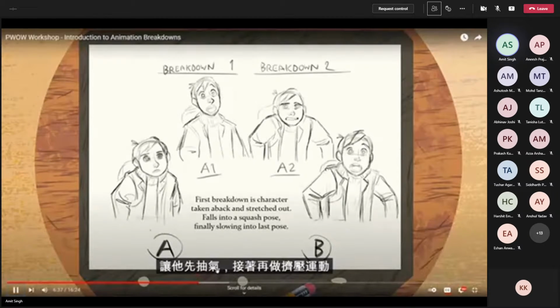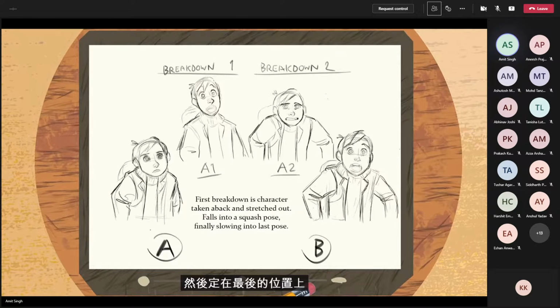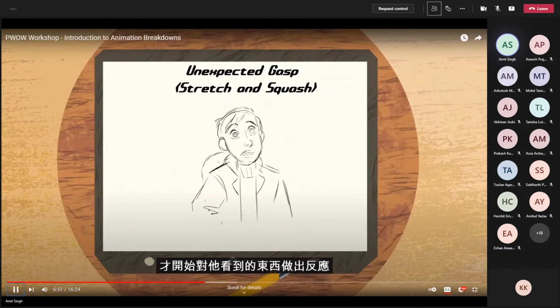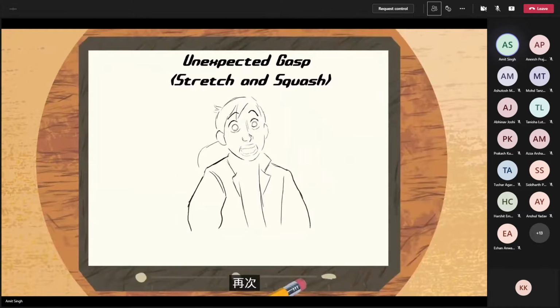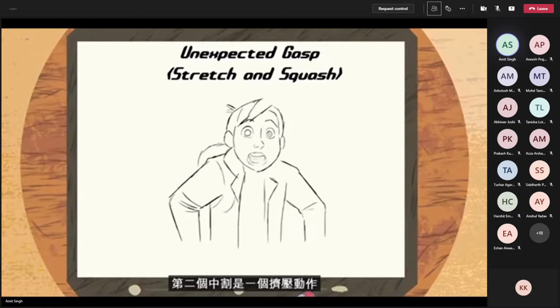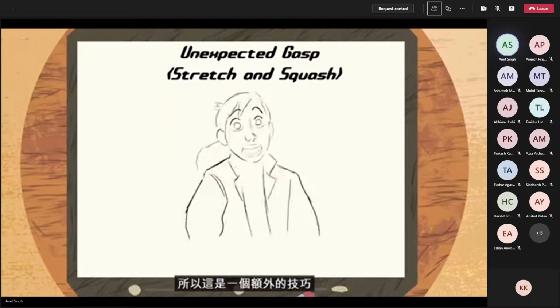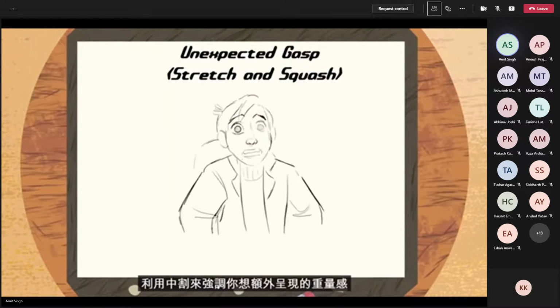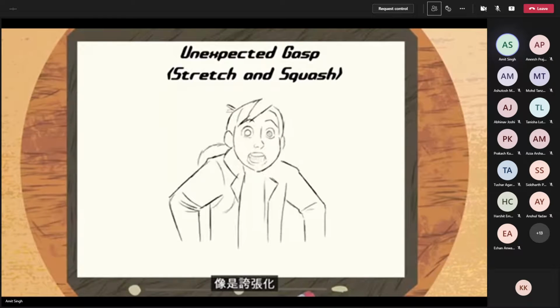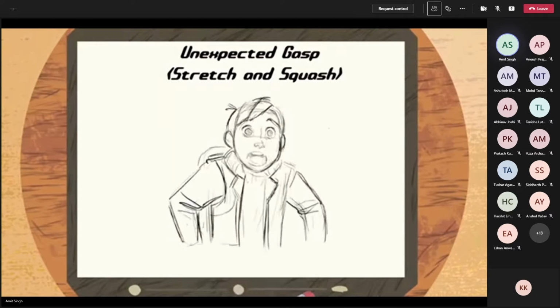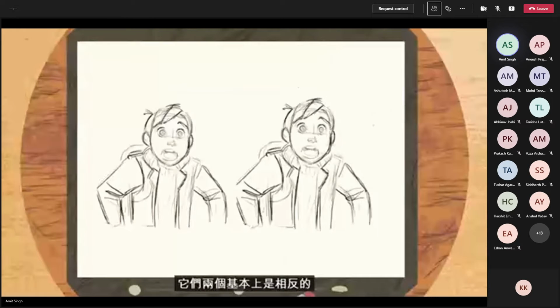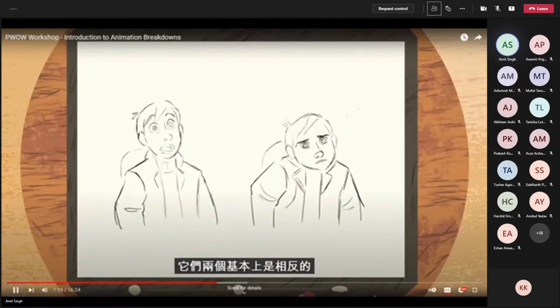Now, I'm going to do another take where he gasps first, then falls into squash, and then finally settling into the final pose. This gives the idea that he was caught off guard. Only after the gasp does he begin to have a thought process to register whatever he saw. Again, the second drawing of the breakdown is a squash, and it adds more of that weight. I kind of overshot it to show weight. So that's another tip. Use breakdowns to apply extra emphasis on weight, such as overshoots or a change in momentum. Just by looking at these two takes, you can tell they're basically the opposite of each other, or the reverse.